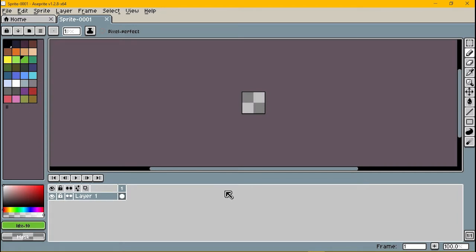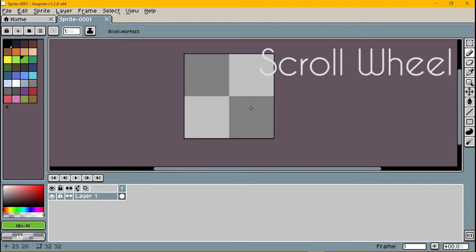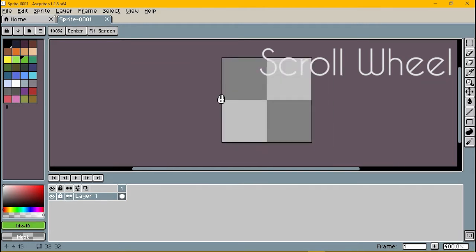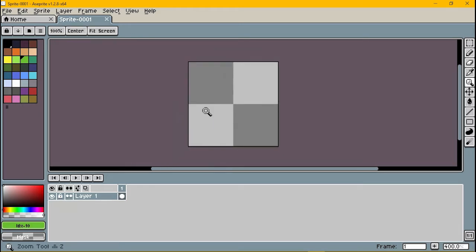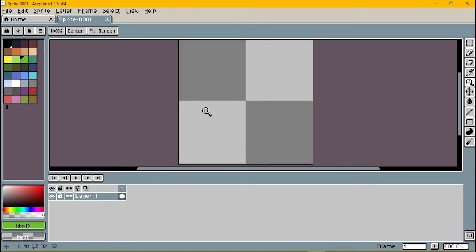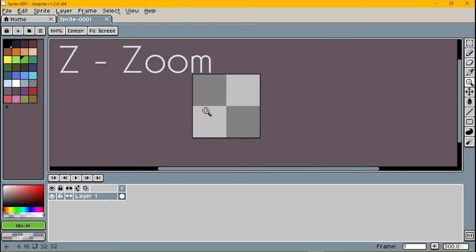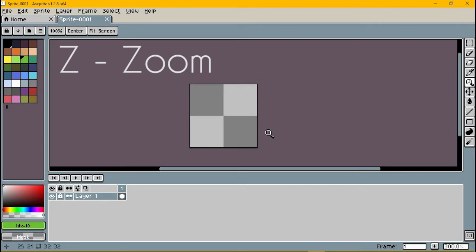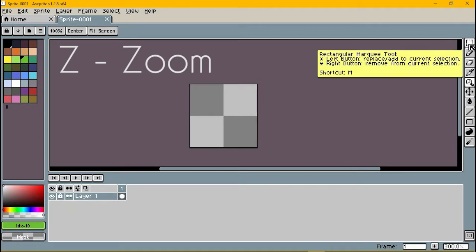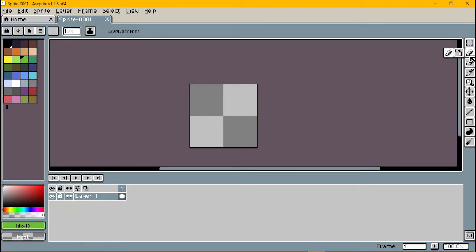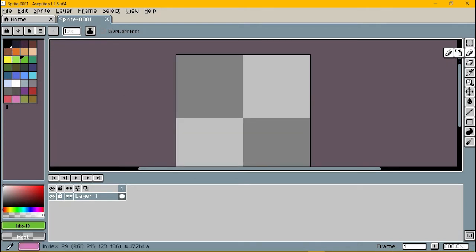You can zoom in and out with the scroll wheel on your mouse. And if you don't have the zoom tool enabled, just hit Z on your keyboard. You have all your tools on the right side, those little icons. On your left you have all your colors, just choose them.